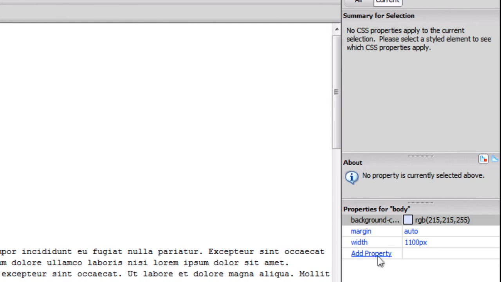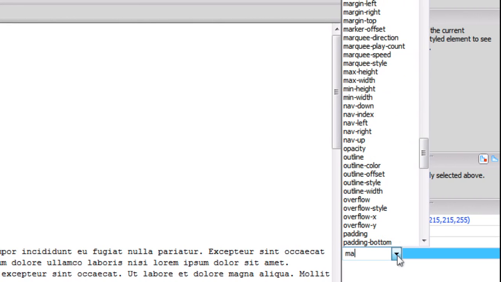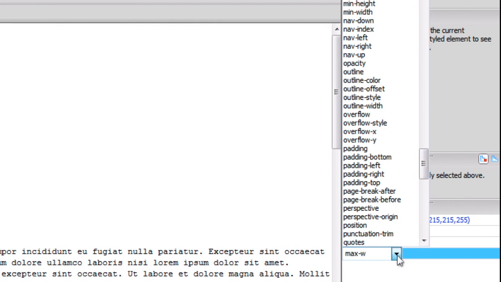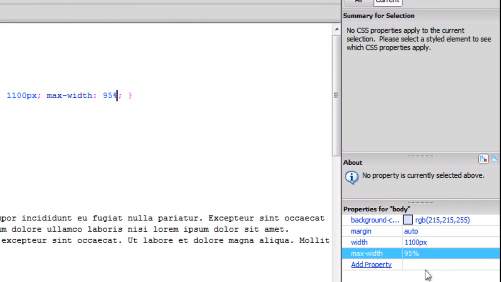I'll press Refresh. And you can see it also lists them down here. We'll click on Add Property to add one more. And over here, we can select from the box. I'll start typing MAX. And you can see max width comes right up, which was 95%. Enter. And it just adds it right on over here.